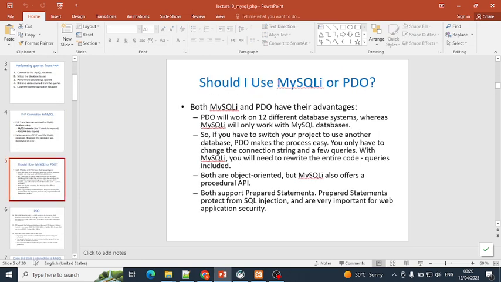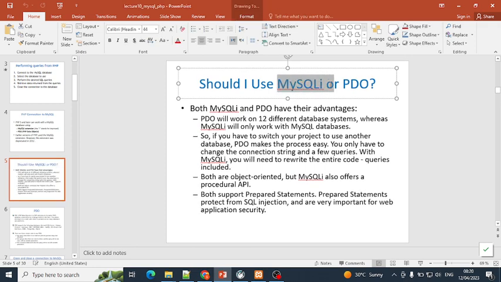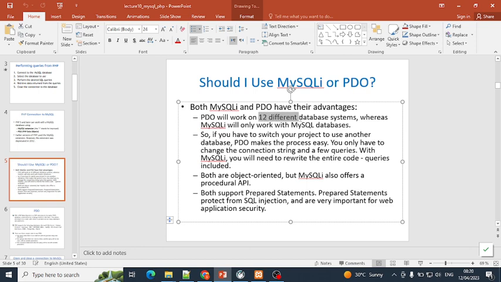You may get the doubt whether to use this one or this one. If you use PDO, your program is compatible to connect with different types of databases. You have many types of databases. You write a program once, and your program will work for MySQL, Oracle, Access, PostgreSQL, different types of databases.